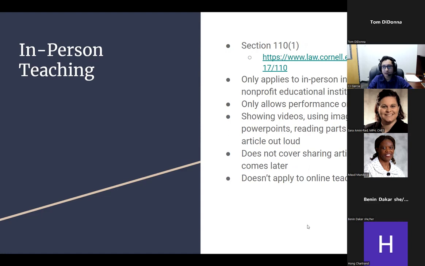So to quickly go over some of these exceptions, the first is Section 110 of copyright law, which applies to in-person teaching. There are a couple limits to these exceptions. The first being that it only applies to in-person instruction at nonprofit educational institutions. Working at AT Still, you're kind of covered as far as that goes. But the more important limitation is that it only covers the display or performance of copyrighted material for teaching purposes.